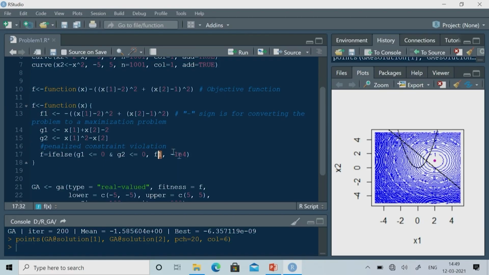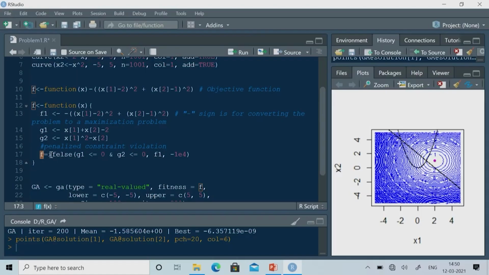Otherwise, what will happen? Because I am maximizing this problem, so otherwise I am putting a negative value. Negative means large negative value, 1 e to the power 4, so 10 to the power 4. It is a large value I am putting. So, therefore, if there is a violation, then this f value will be very less, 10 to the power minus 4. So, in that case, what will happen? When this solution will go through the selection operator, because the objective function value is very less, in the tournament selection this solution will not go to the next generation. So, therefore, I am just using this if else function.